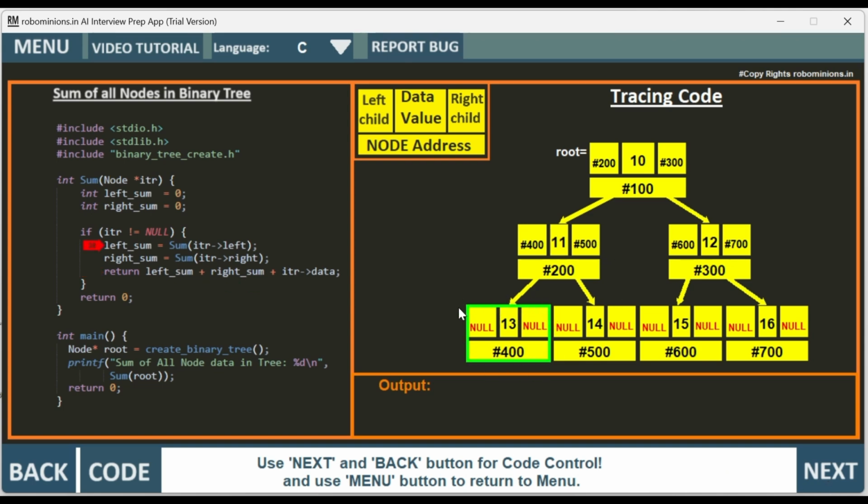So green indicates that it has already been summed, already added. Now this 13 is passed as left sum to this node. Now it calls right sum equal to ITR of right. So ITR of right is 500. So we go to this node now.